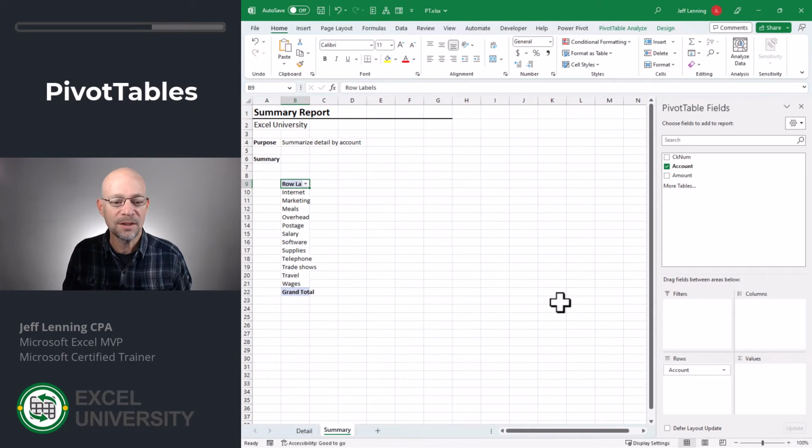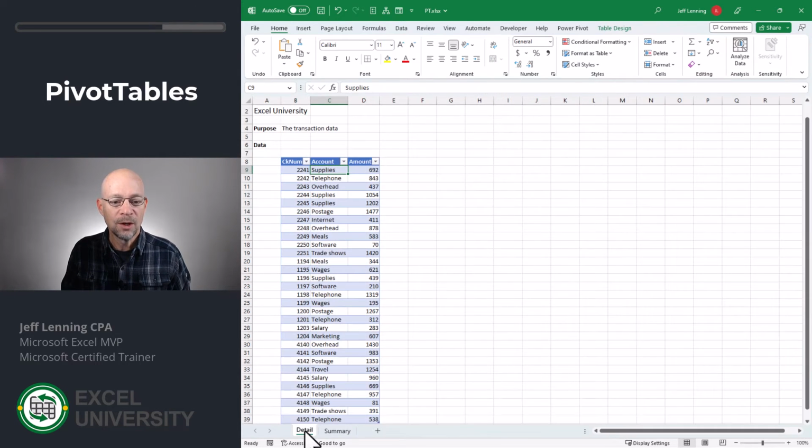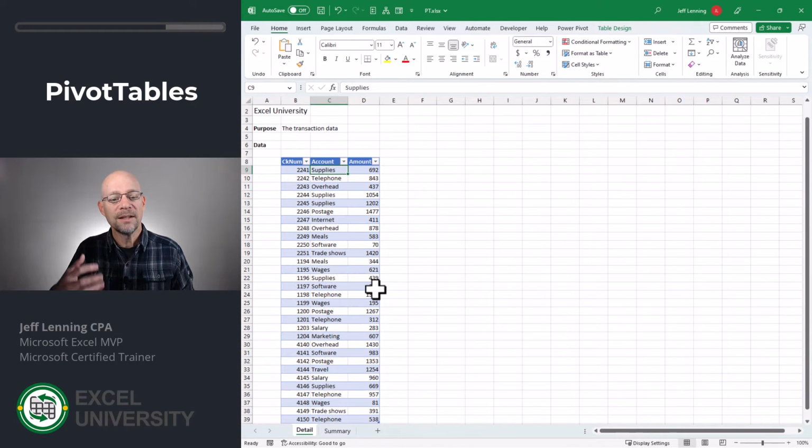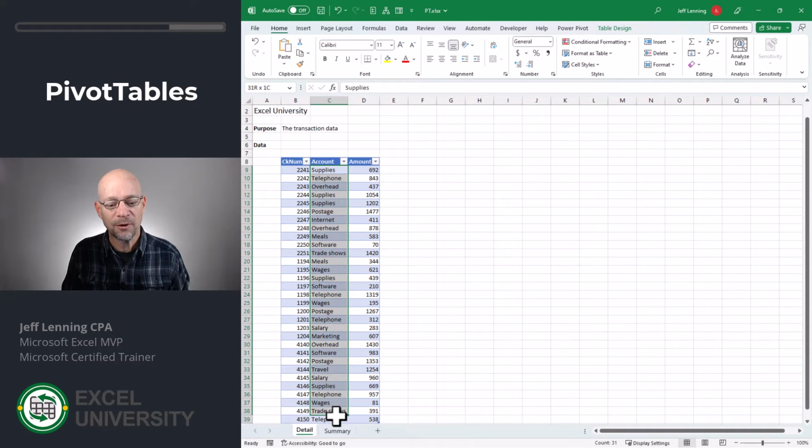And now what we can see is our pivot table preview has updated. So now what I see is one row for every unique account in that column. In other words, there are 12 accounts, okay? When I look at this detail, there are many more transactions. So Excel is aggregating these transactions, and it's providing one row for every unique value that it finds in this account column.